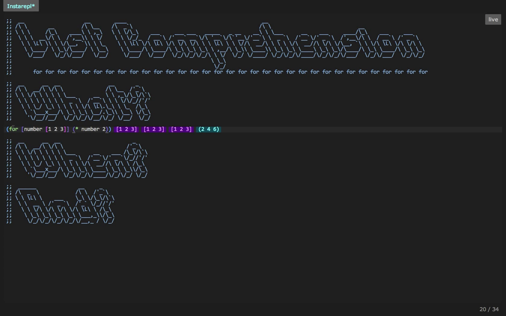So the way I think about the for macro is, in my head I say, for each number in the list 1, 2, 3, evaluate this expression. And in this case, that's just multiplying the number by 2. So it's just a way of looping over. I know I said it's not a for loop, and it's not really, but it's a way of iterating over this list and applying an expression to each value.